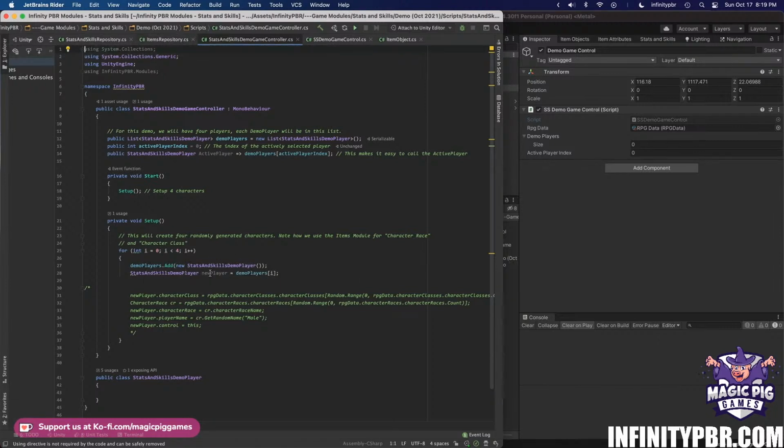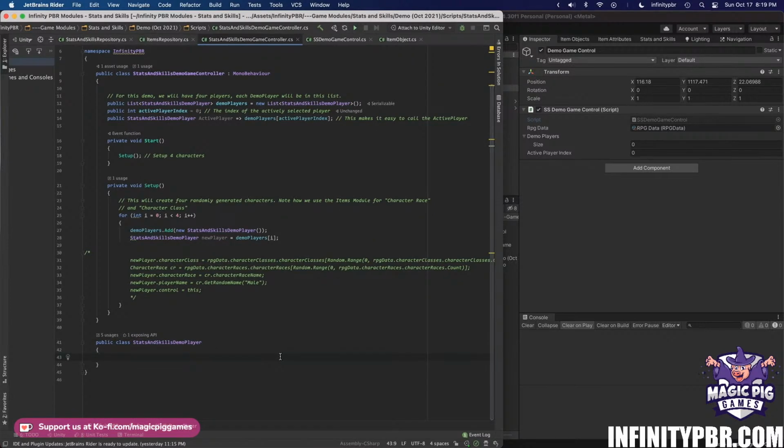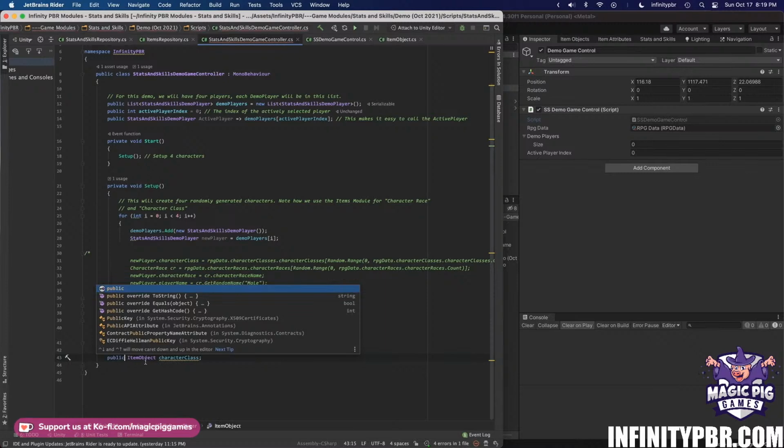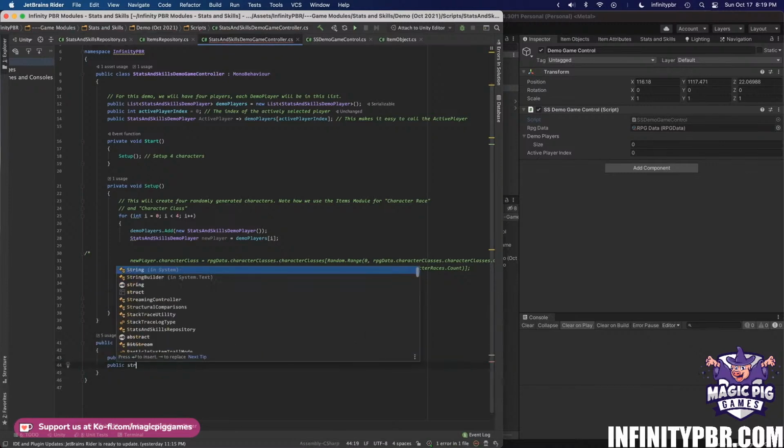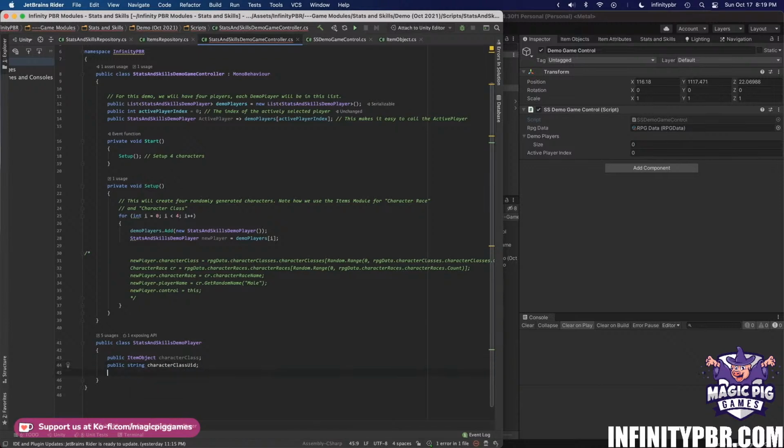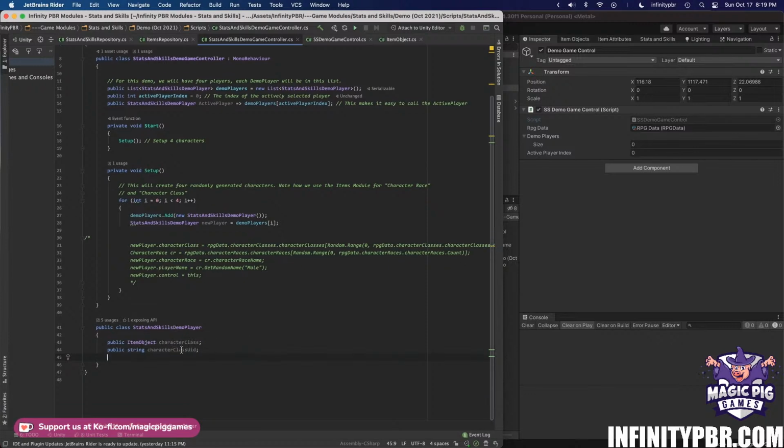So some skills, demo player. Okay, and so item object, character class, and public string character class UID, because remember this is something that will be saved at runtime, serialized and whatnot, so you can't save the scriptable object, that won't serialize, but you can serialize the UID.